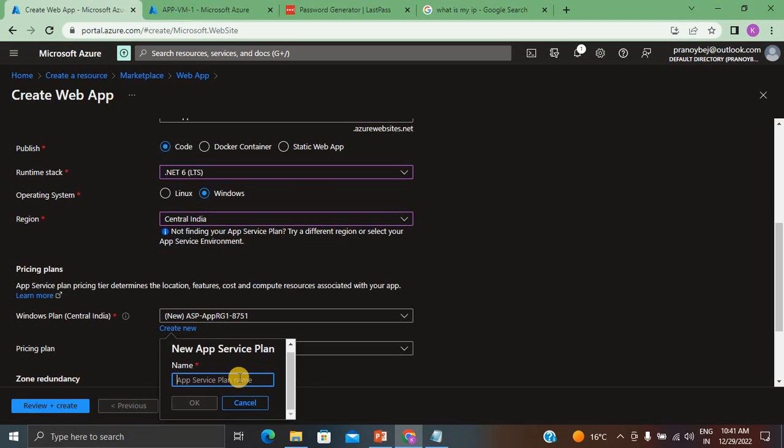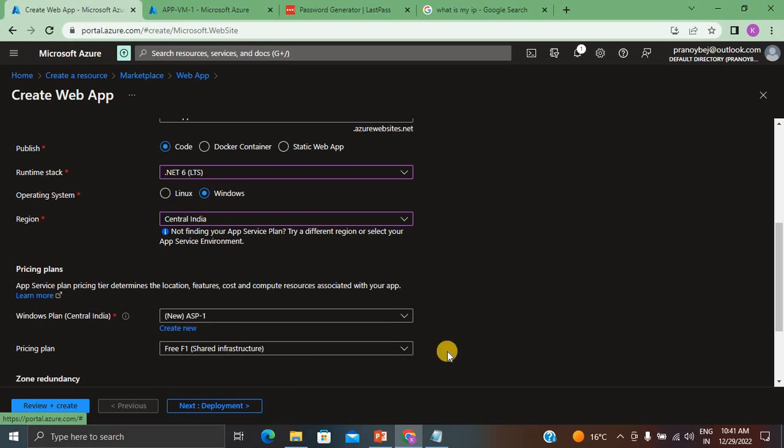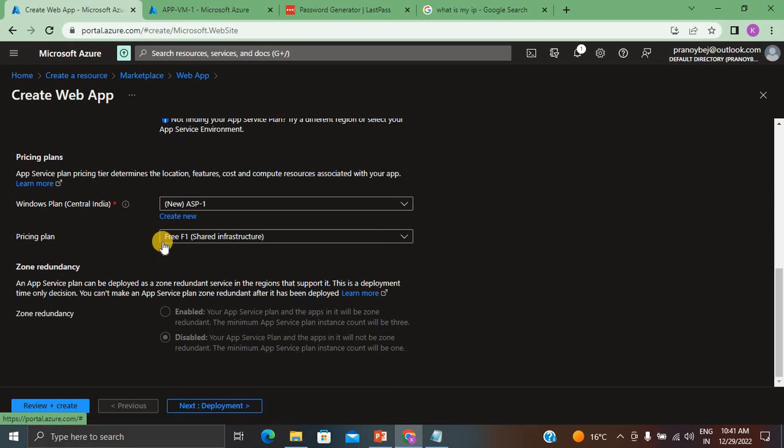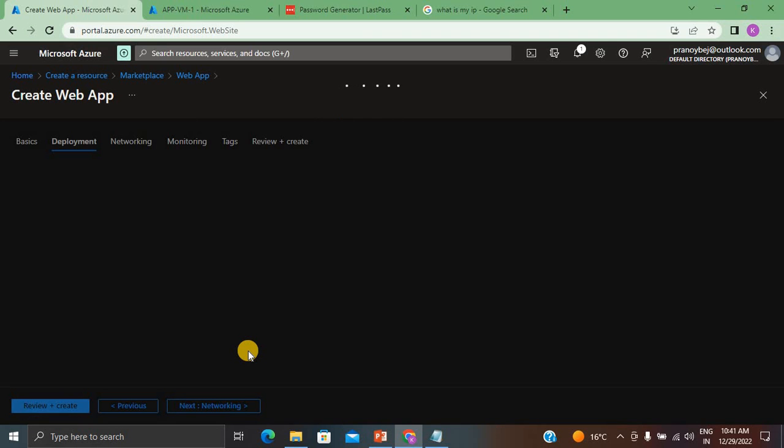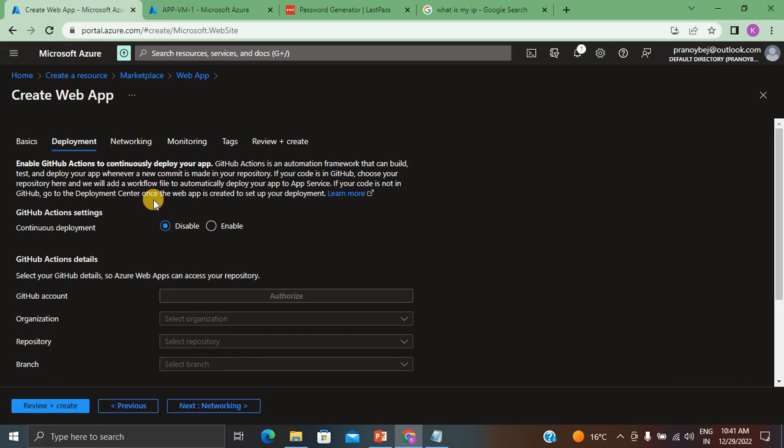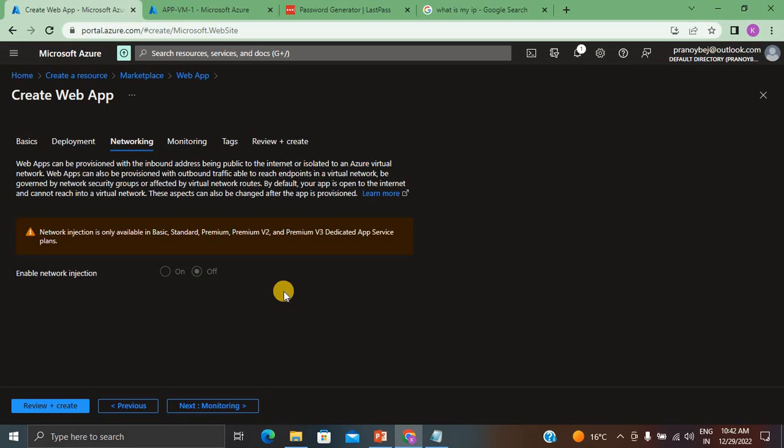I'll give a plan called ASP1. And I'll go with the free pricing tier, free shared infrastructure, because that should be fine for me. On the next deployment tab, I'll say continuous deployment is disabled because this is not in the scope of AZ-900, so I'll omit it. For networking, I cannot enable a virtual network because that option is only available for Basic or higher.